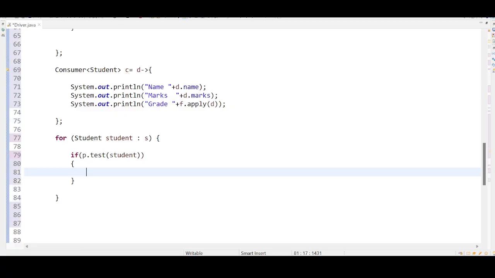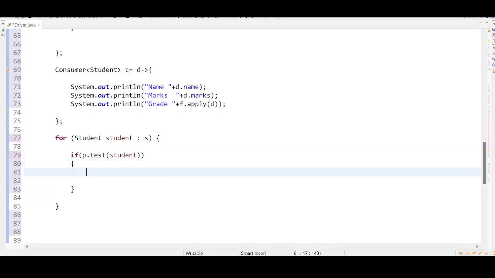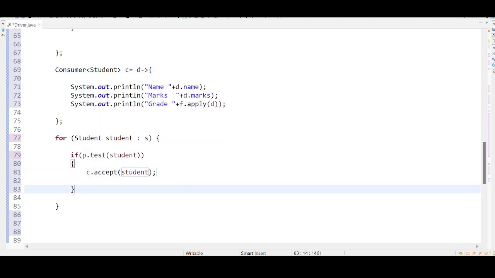This will ensure that students who have secured a score greater than 60 are getting filtered here, and that information is getting displayed. To display that information, I am using the consumer c.accept method. That's it. Run this piece of code.